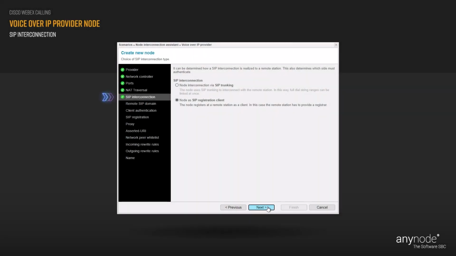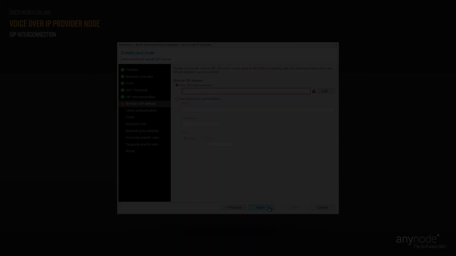SIP Interconnection. In this configuration, the node interconnection via SIP trunking type is used as no SIP authentication is needed for the generic SIP provider peering. If selecting the option node as SIP registration client, an additional SIP registration assistant task will be enabled where the registrar URI and the address of record for the client-side registration of this node can be determined. Once the SIP interconnection type is selected, proceed with Next.